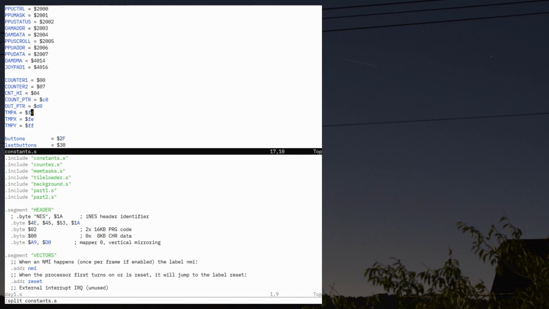I don't think I use these temp A, temp X, temp Y, although I should have, because sometimes you need to shuffle around the contents of your registers, and it's not always opportune to put them onto the stack and pull them off again. Sometimes it's better just to put it into a memory location. At least that's what I think.